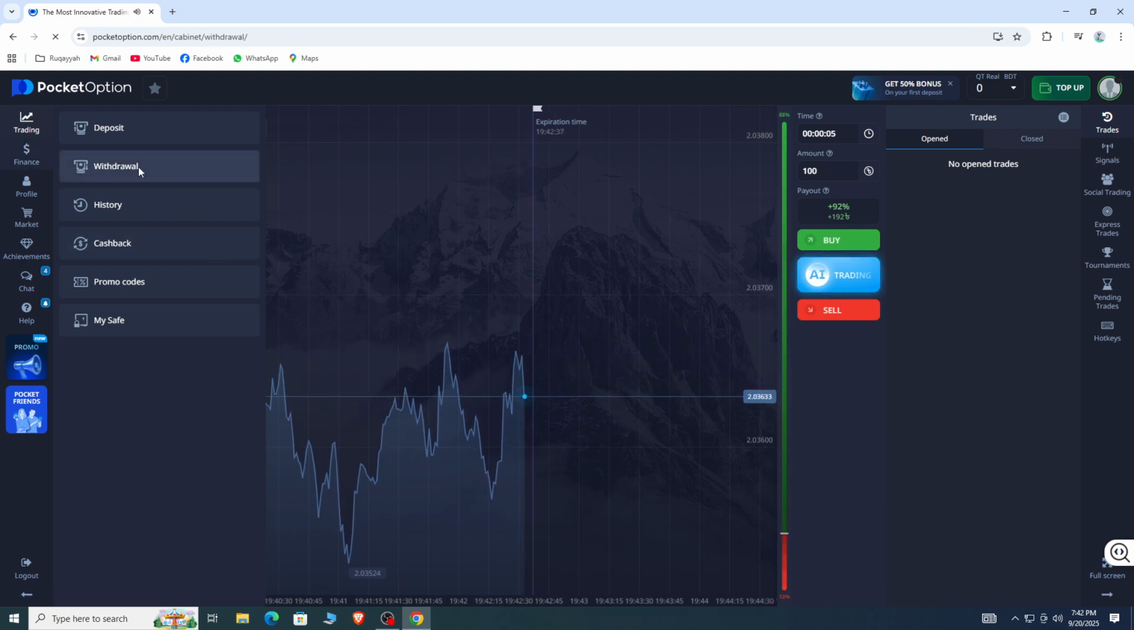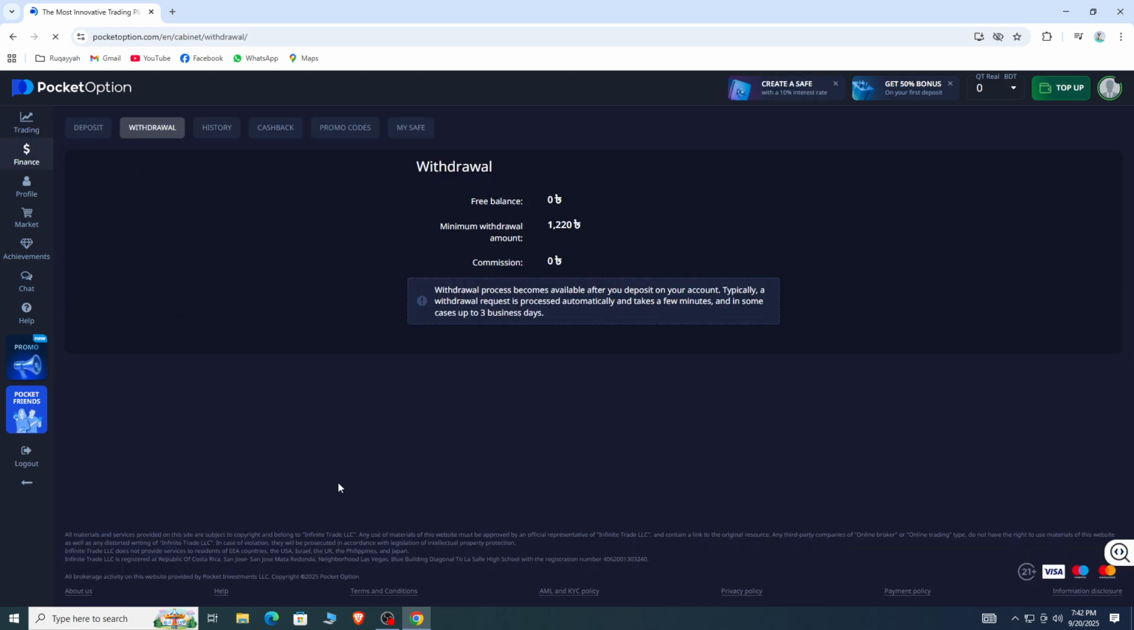Now, keep in mind that you need to have made at least one deposit before you can withdraw. Otherwise, this feature will stay locked. Once eligible, withdrawals are usually processed automatically within a few minutes, but can sometimes take up to 3 business days.